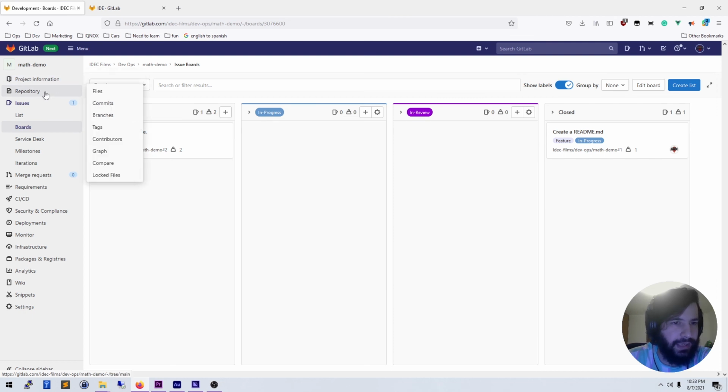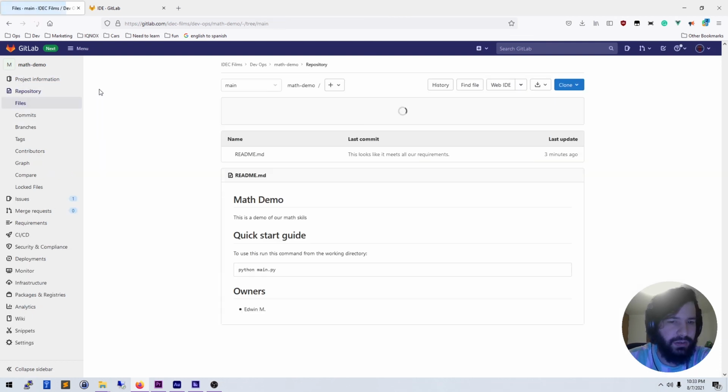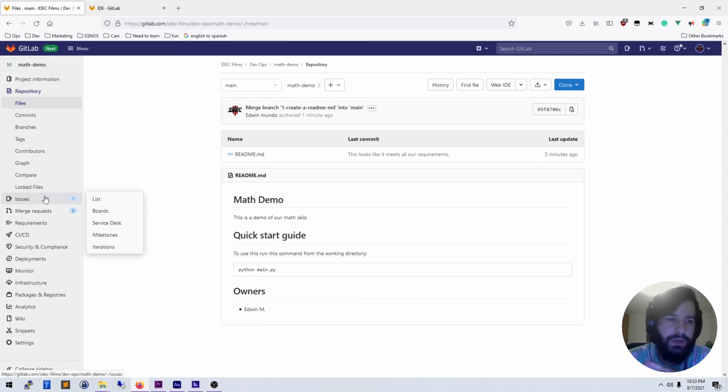Alright, and now I could actually go into my repository and go to the file section. And now I have this nice little welcome readme.md. It has our file name, it has a nice little description, it has a quick start guide that tells me how to use it, and then it tells me about the owners for the code. And that is pretty much it for issues, milestones, merge requests, labels, all that stuff. This should be a really good starting off point for any project.